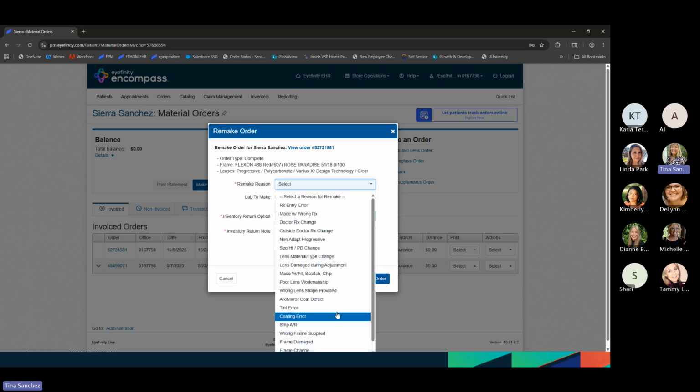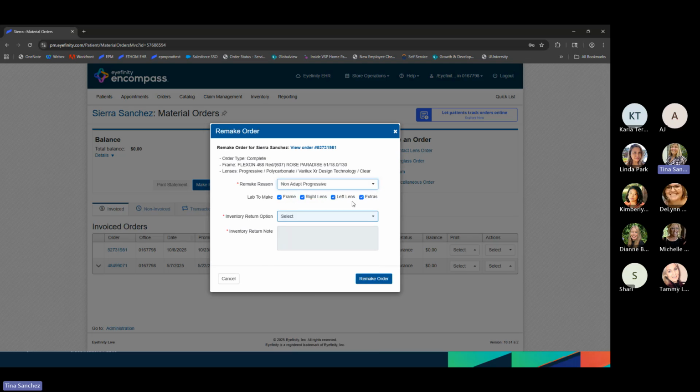Whatever the reason is that you are doing this remake, select the reason here. And I'm going to do non-adapt progressive. We do have that listed here, so you have that option to select. And then you can see everything is checked off here because it was a complete eyeglass order. I have frame, right lens, left lens, extras.